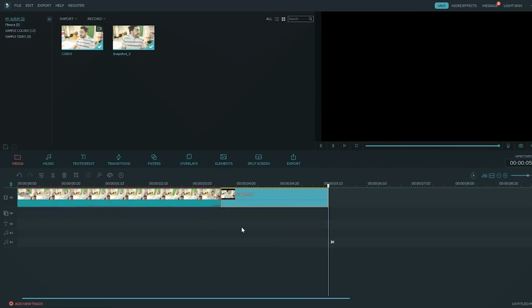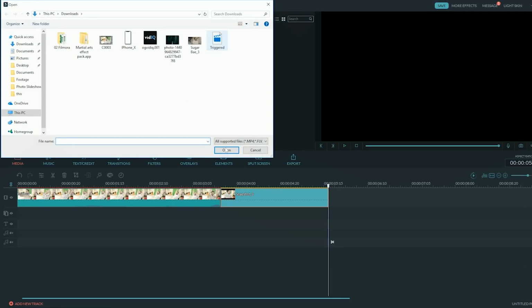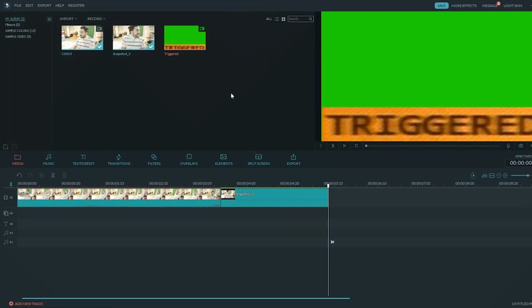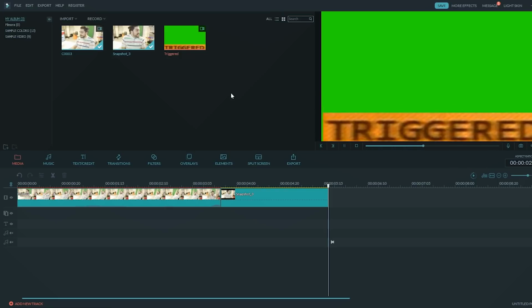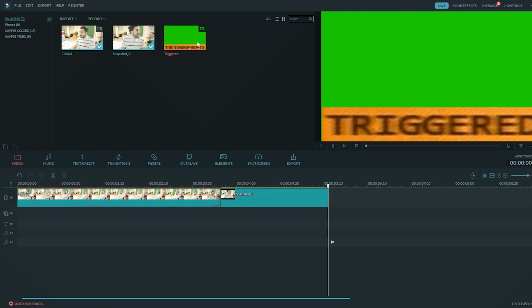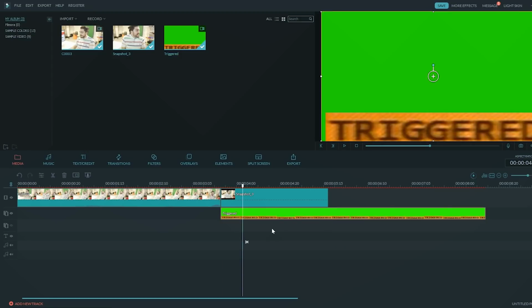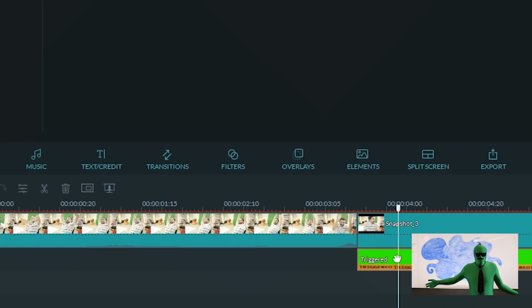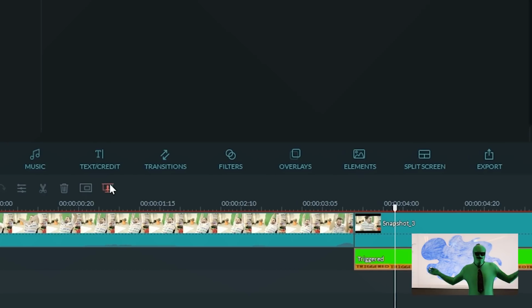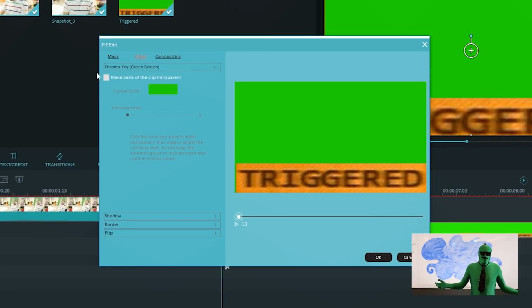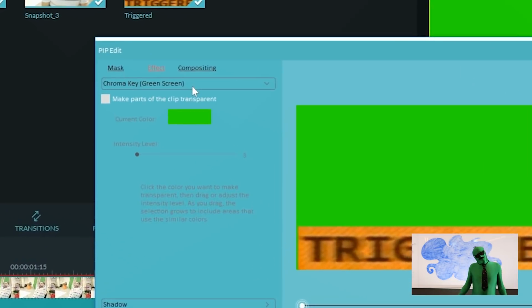Okay, now let's get the trigger template that I made for this video for everybody to use that needs it. It's in the description below, a present from me to you. So we'll put it on the PIP layer when our still frame starts. Select the clip and click here on the icon that says green screen in the toolbar. A new window opens up and here you'll just need to check the box.